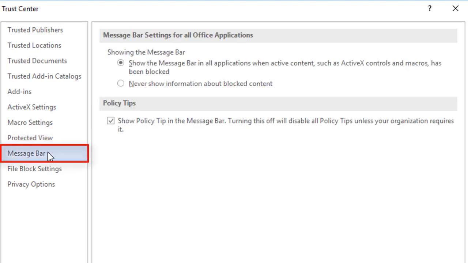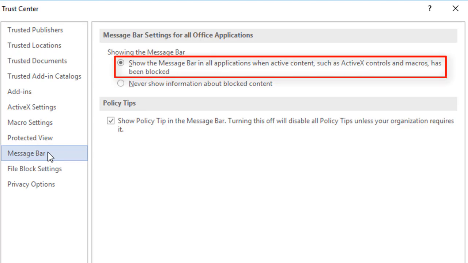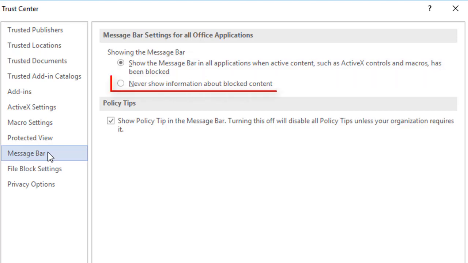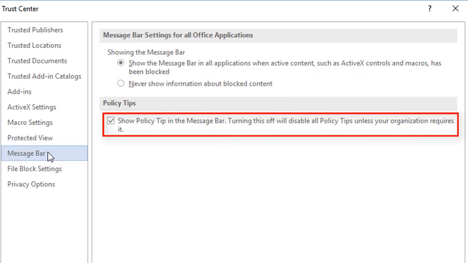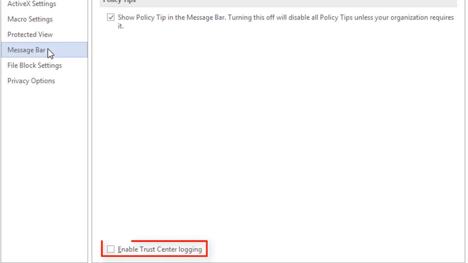Next tab is Message Bar. Under Message Bar Settings for all Office Applications section, options available are: show the message bar in all applications when active content, such as ActiveX controls and macros, has been blocked. Never show notification about blocked content. Also, we can show policy tips in message bar. Turning this off will disable all policy tips unless your organization requires it. Also, we can enable Trust Center logging.